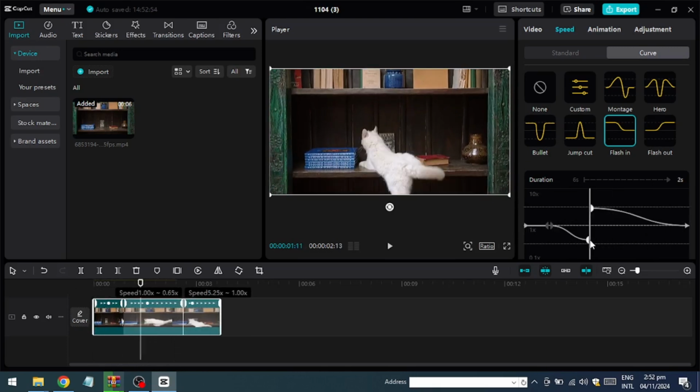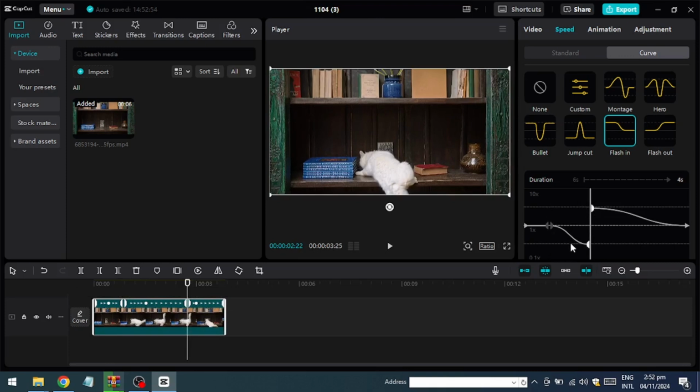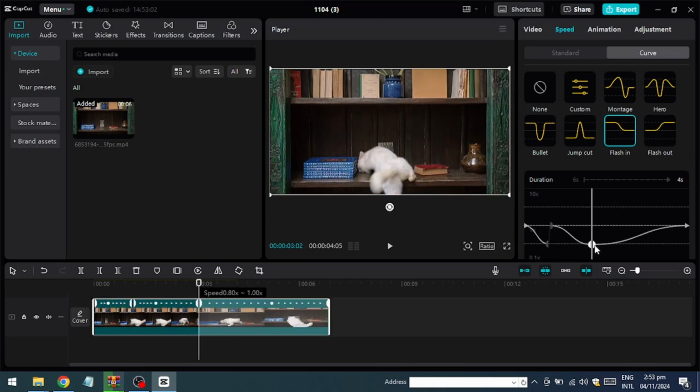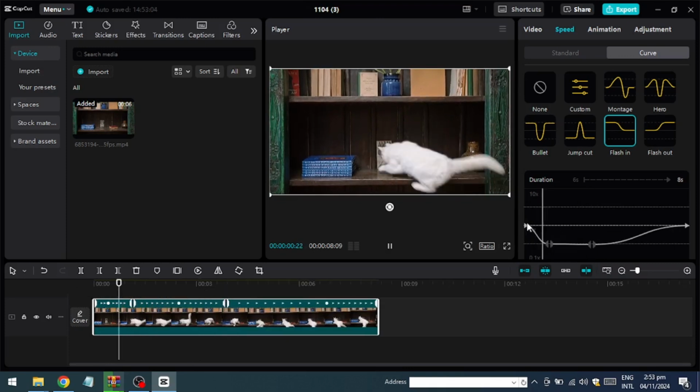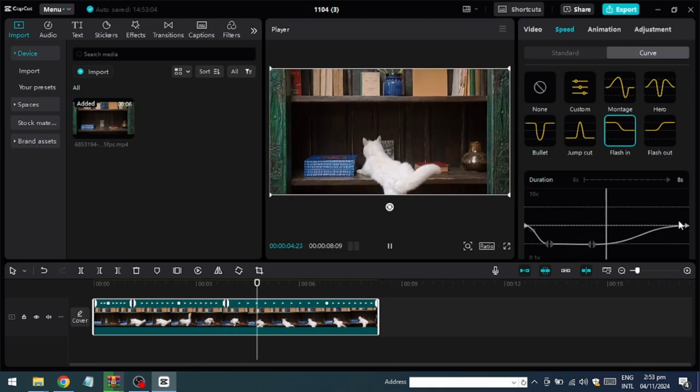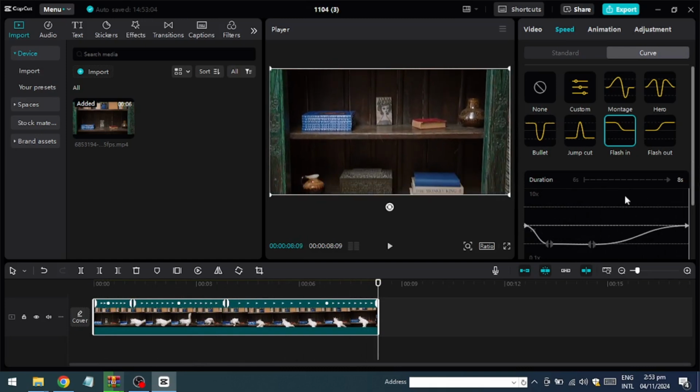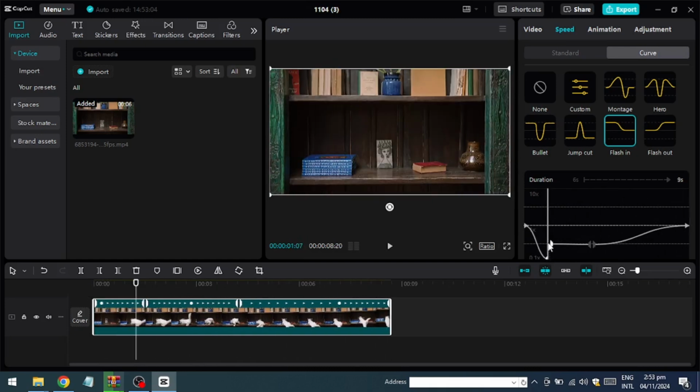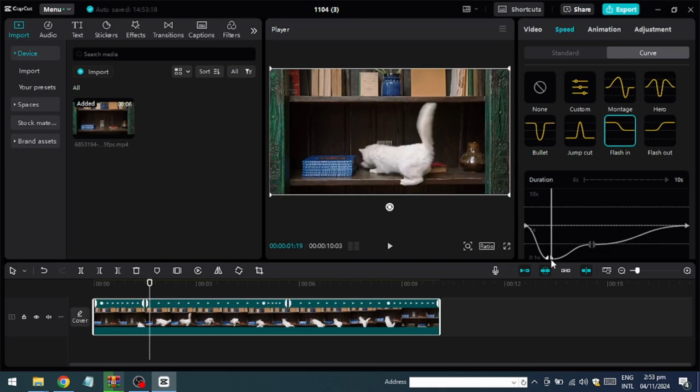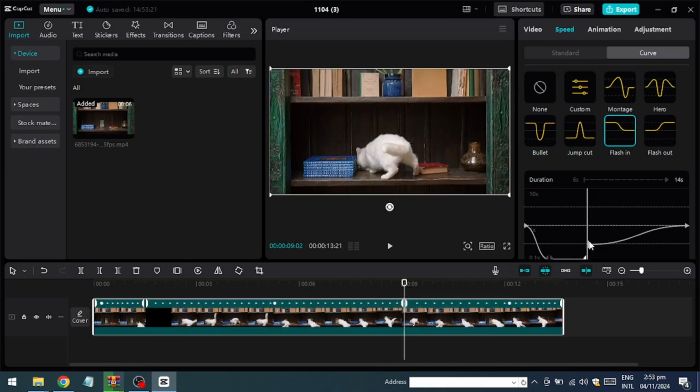You can also adjust the points, or dots, on the curve manually, which lets you control how the video transitions between different speeds. As you make adjustments, you'll see the video gradually shift from normal speed to slow motion and back. Now, let's preview the result.